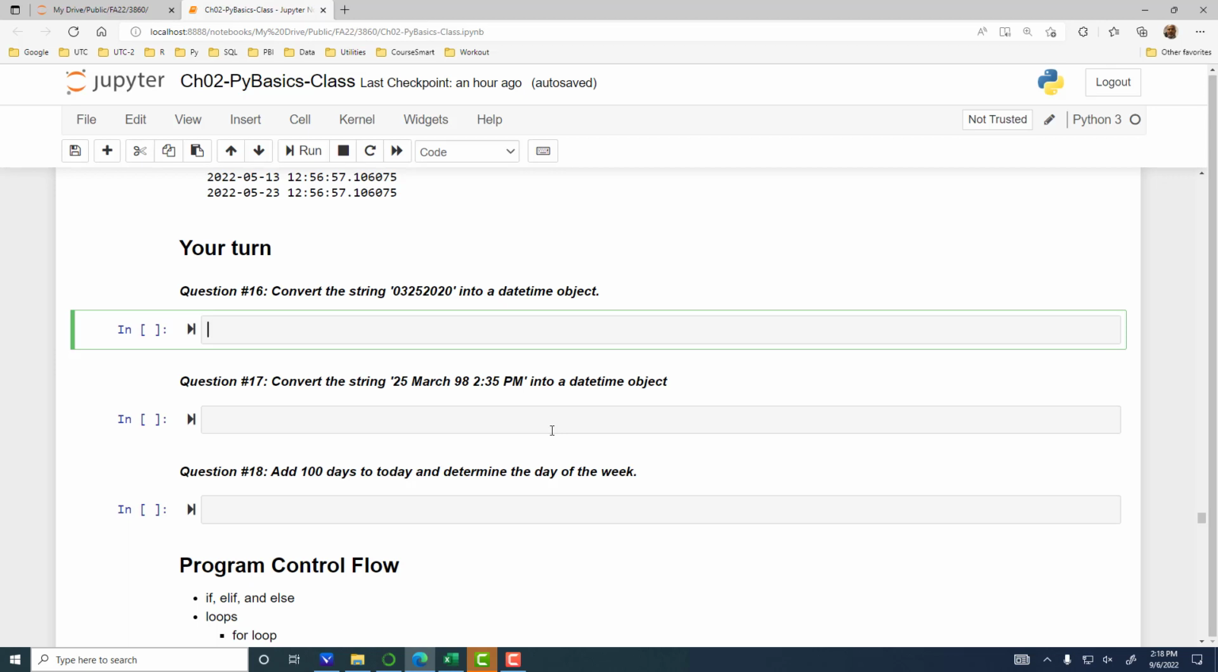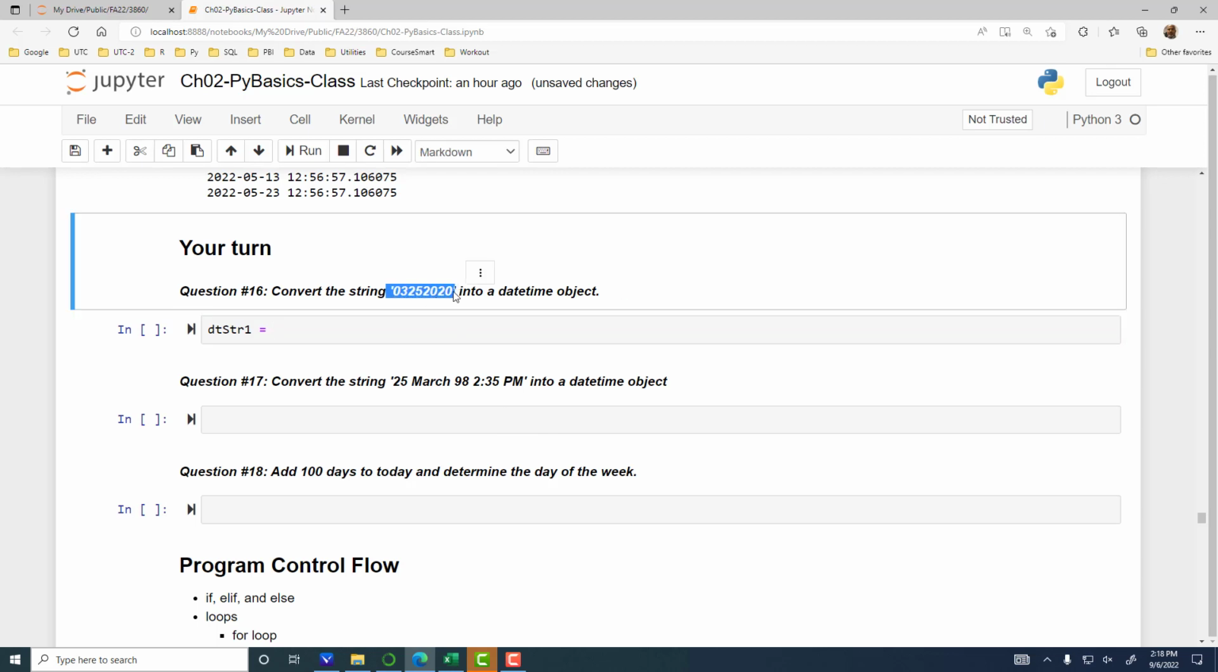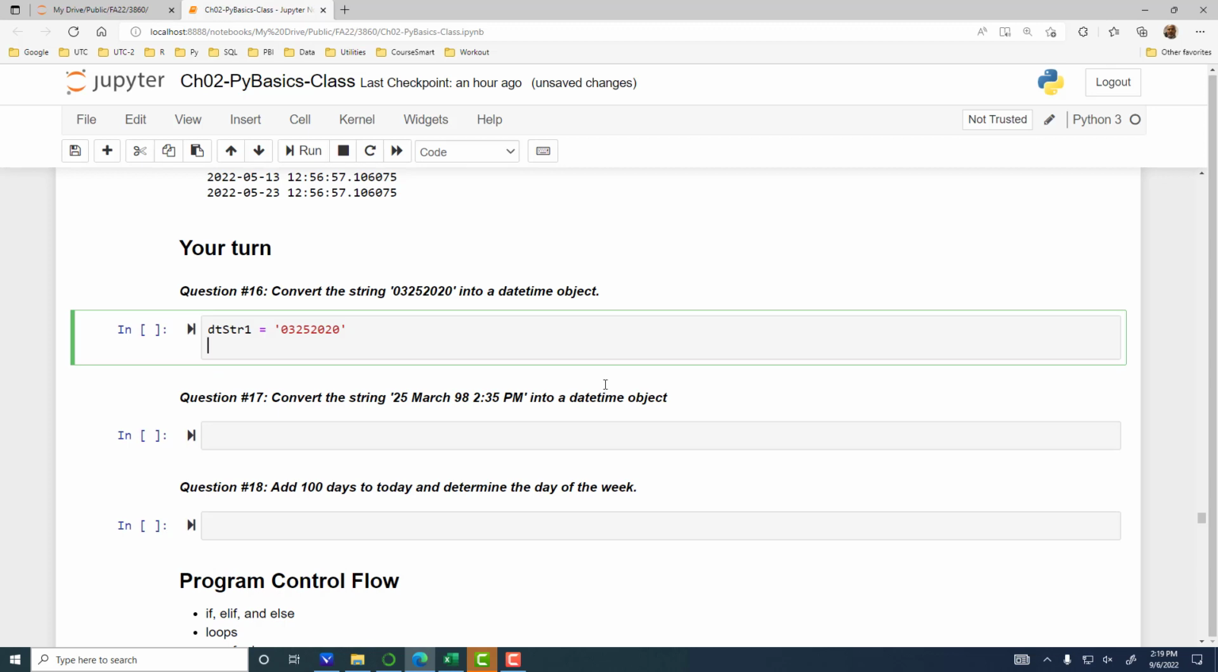You can directly use the function, or you can set up the date. Say, let's say dt str1, date string 1. Okay, copy that. So that's the date string. Now you want to convert that into a date time object.